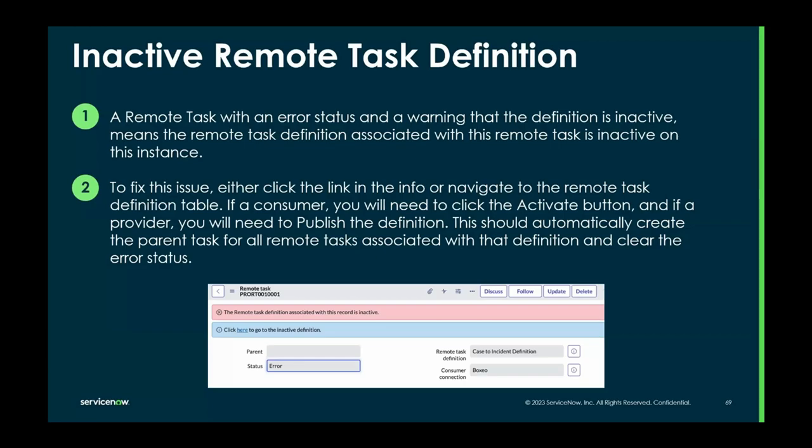So, on the consumer side, if you activate that remote task definition, it should then automatically process that remote task, create the parent records, and then clear out that error status.